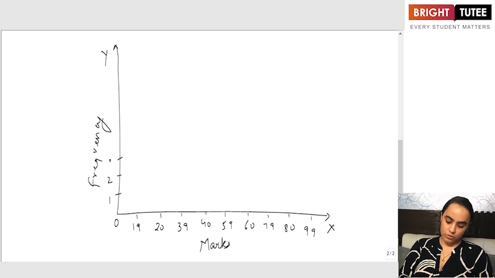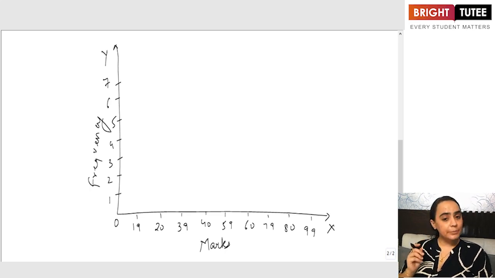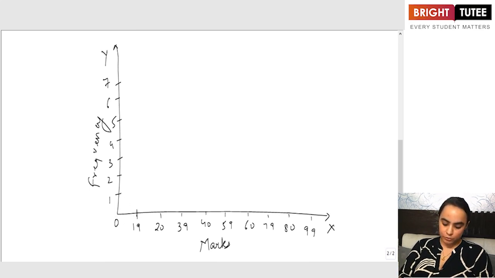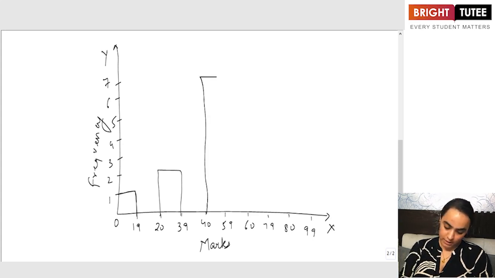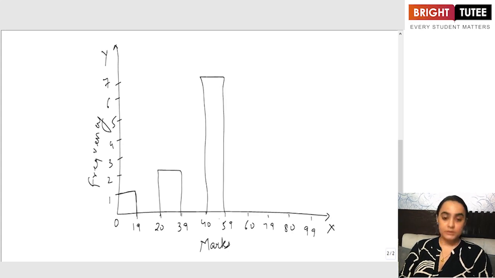1, 2, 3, 4, 5, 6, and now let us tabulate the data. 0 to 19. How many students got between 0 to 19? Only 1. So, this is my first bar. 20 to 39, there were 2 students, so I will raise my rectangle till 2. 40 to 59, there were 7 students. So, I'm going to take my rectangle to 7. I am really sorry for not being able to draw the straight line.